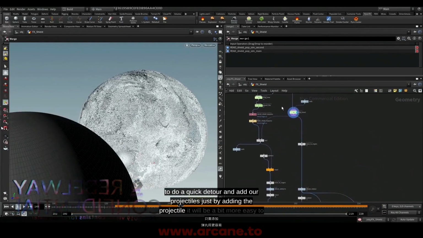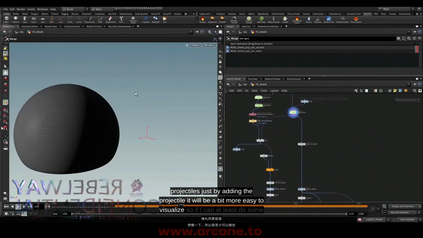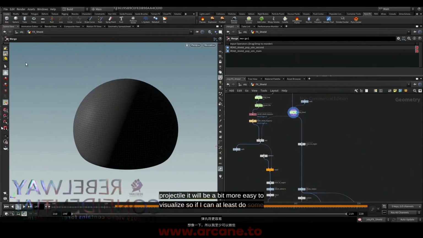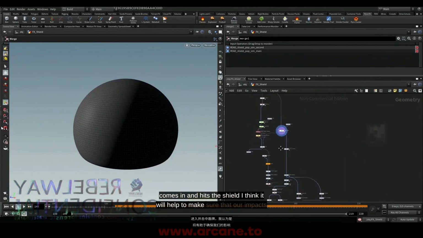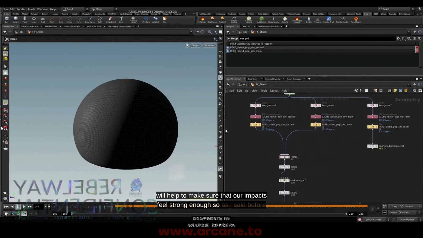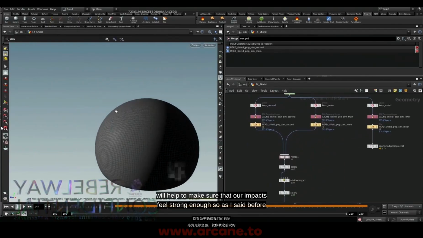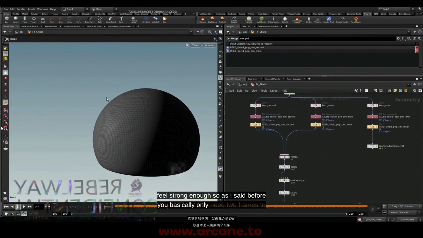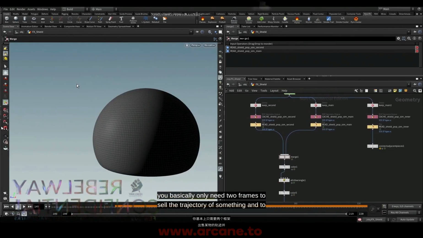Just by adding the projectile, it will be a bit easier to visualize. So if I can at least do some flipbooks that include the tracer that comes in and hits the shield, I think it will help to make sure that our impacts feel strong enough. As I said before, you basically only need 2 frames to sell the trajectory of something, and to have it still feel fast and impactful.